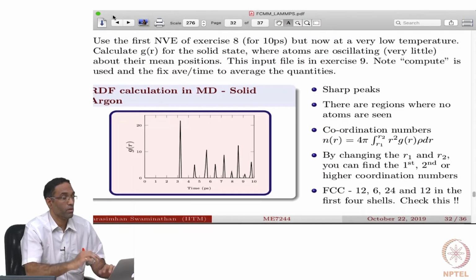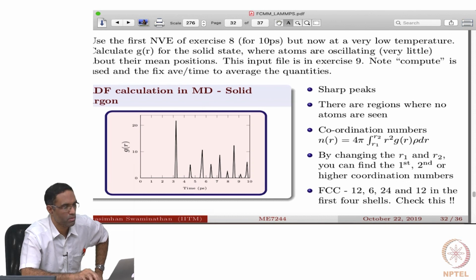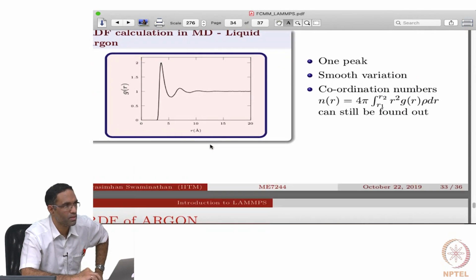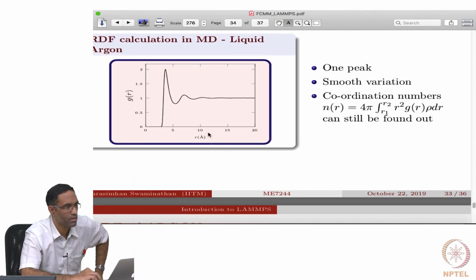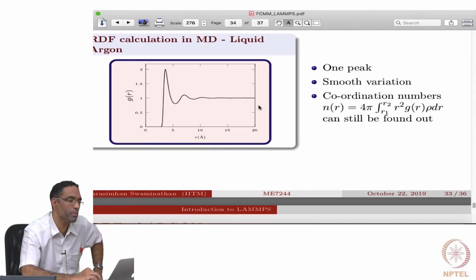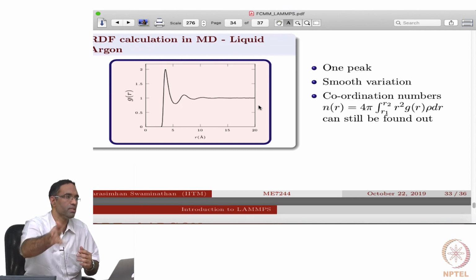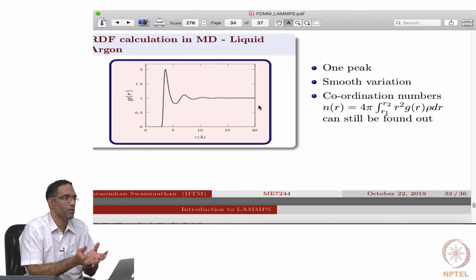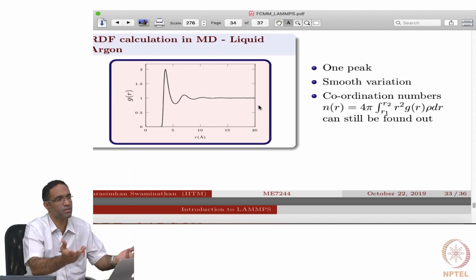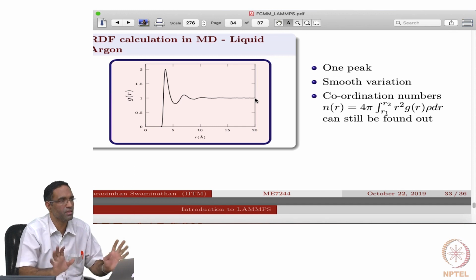In that case, for the fluid and the gas, after some distance it goes in a kind of straight line. So how will you explain this? What is the meaning of this? It means that the density of the gas at any distance r and the density of the actual system is the same. So there is always some atom present at that distance.